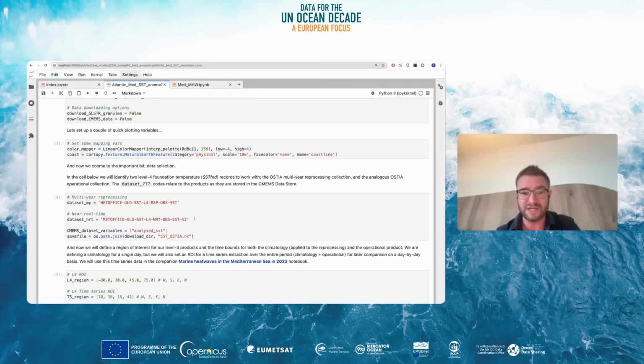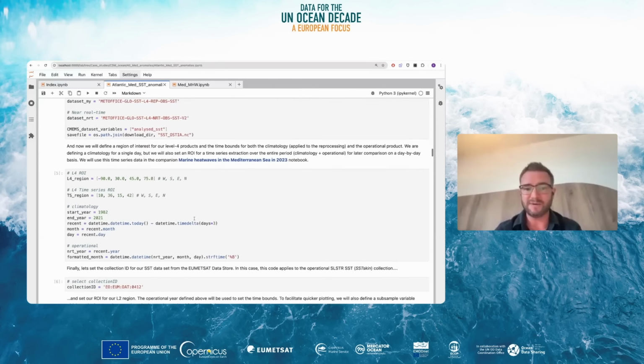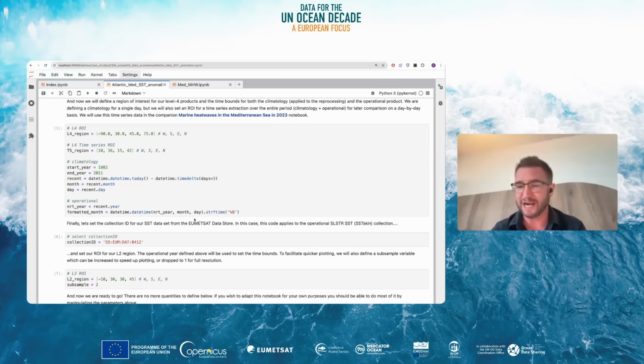They are the OSTIA multi-sensor SST products for the REP, which means the reprocessed, multi-year product. It lasts about 40 years in duration. We're also going to look at the near real-time product, because that is what is most up-to-date and gives us the daily updated sea surface temperature field for our region of interest. Then we're going to define how much data we want in terms of time and how much coverage in terms of space.